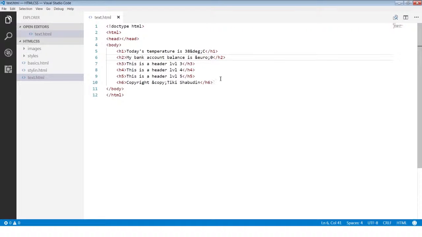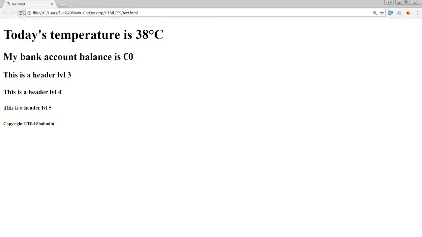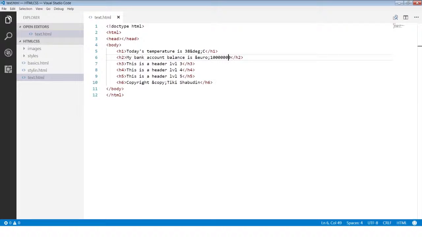Anyway, you know what? We should start thinking positive. My bank account balance is... okay, that should be fine. Yeah, there you go, that looks a lot better. You should visualize what number you want to see in your bank account. So anyway, that is essentially how you use entities and also headers.